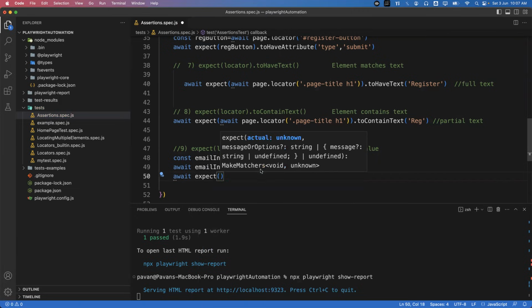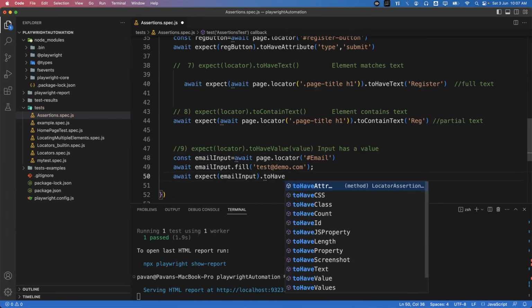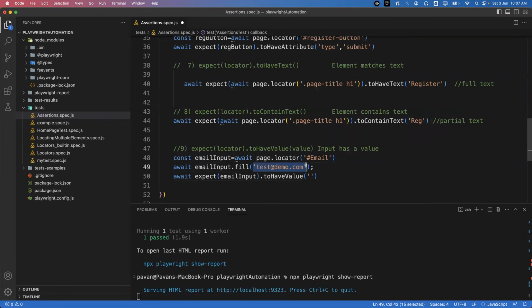expect, and pass this element, whatever element you want to check. Now we can add the assertion toHaveValue, and whatever value you're expecting here. Whatever value we passed into the input box, the same value we are expecting here. Both should match exactly. This is how we can use this assertion: expect locator toHaveValue of value. This particular assertion is used to check that the input box has the right value or not.